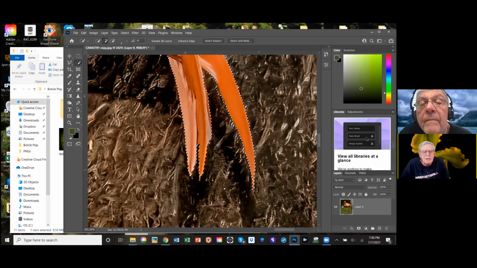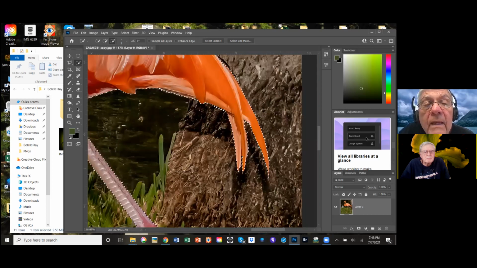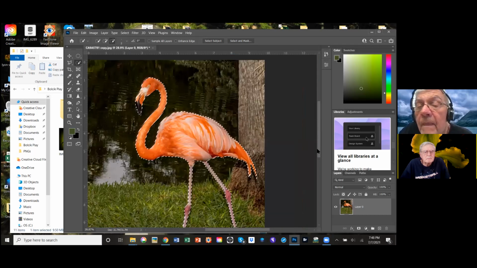So you're extending the marching ants to the very, very end of that feather. That's right. Looks pretty good. And you'll see over here, I could play with that a little bit. Sometimes that works and sometimes it doesn't. And if it doesn't work, we'll take care of it a little bit later. Are we done? Let's see.